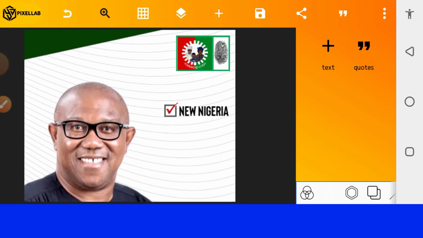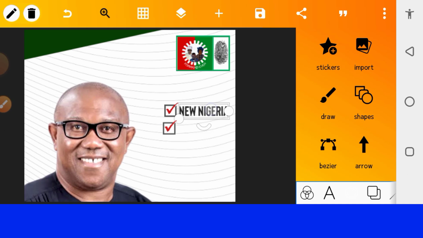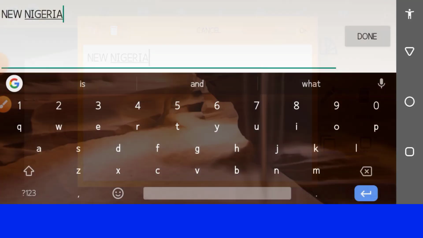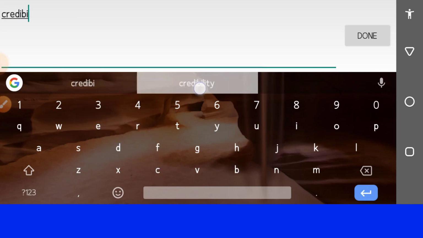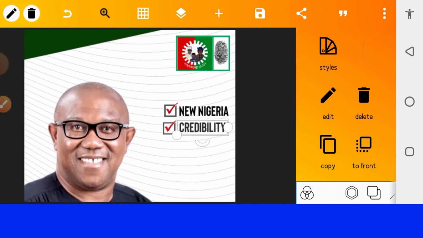All right, so put it somewhere like this. So select this other one, go to this point, copy it, bring it under it just like this. Then select the text, copy it also, bring it somewhere like this. So edit this text. So as for this text, this one will be credibility. Make it all capital letters, something like this.